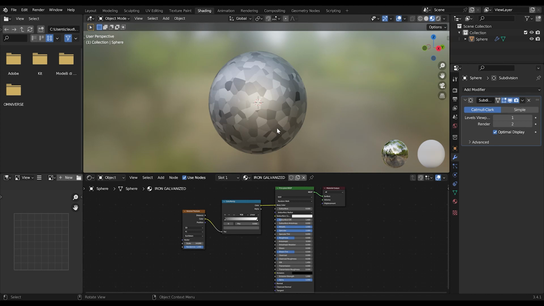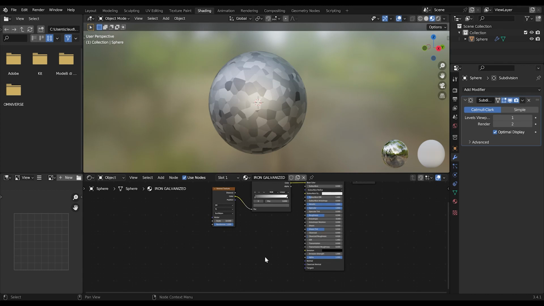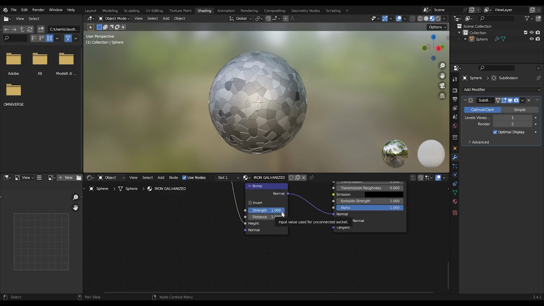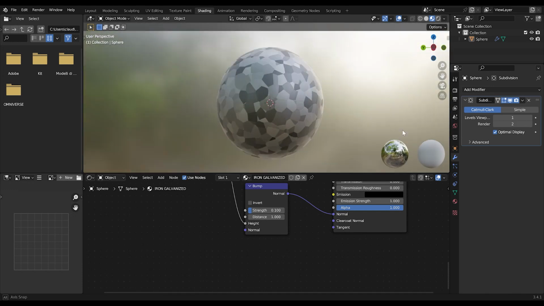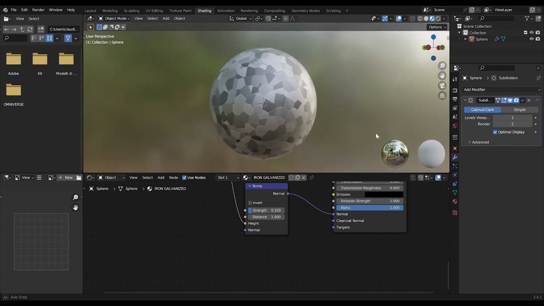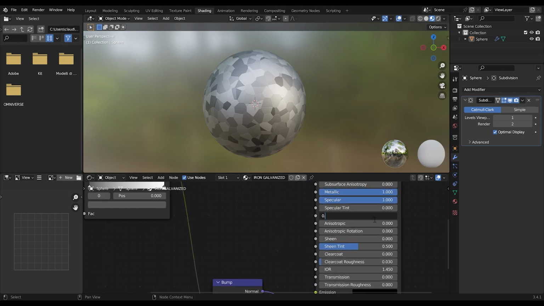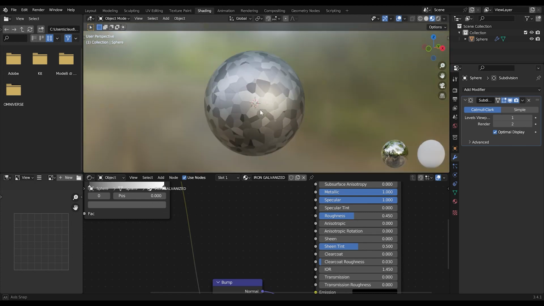After this, it's time to create some bumpiness. So I create a bump node, connect it to the normal, and with the output of my color ramp, I simply drag and drop into the height of the bump. I obviously reduce the strength to about 0.1 to have just a little bit of effect, but not so much. And this could be our basic shape. I reduce the roughness to 0.45 to create a more shiny look of the material.